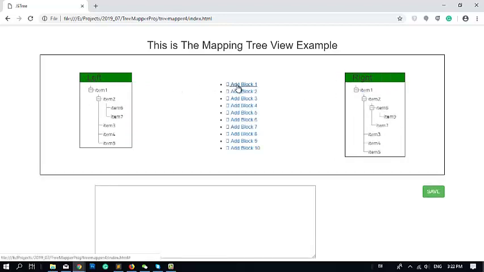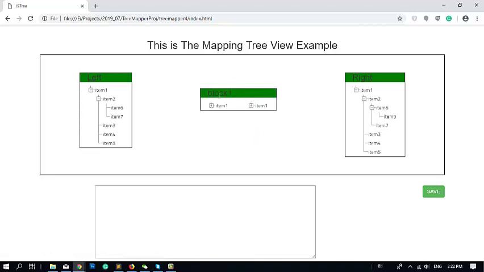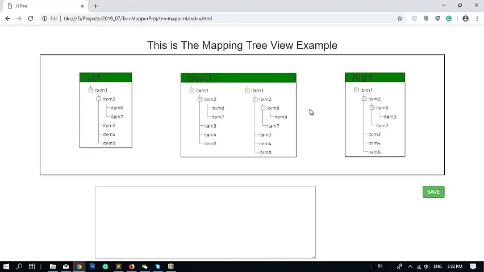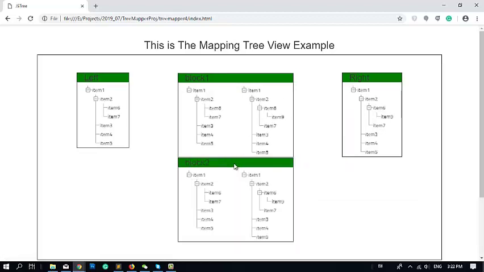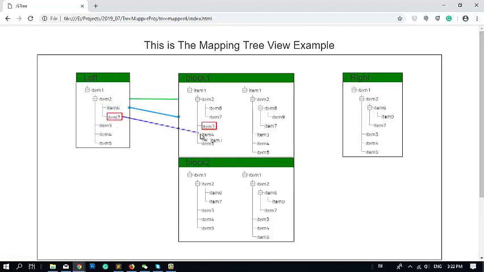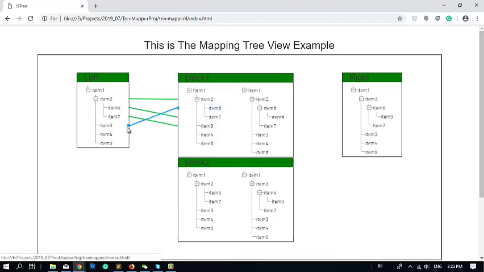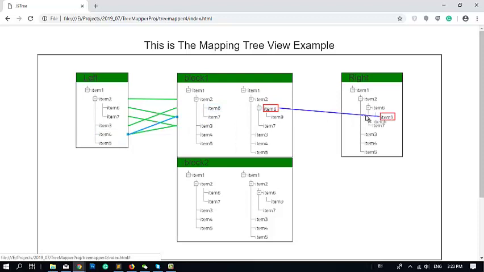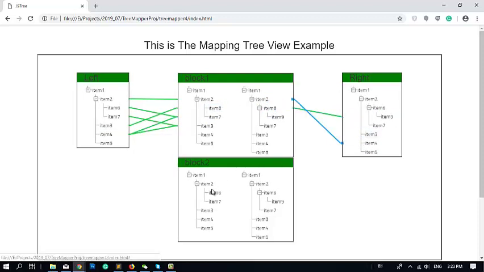And also, click the right button of the mouse, and then you can see there is an option to add a new block in the middle position. And this is also working fine, same as before. And all these connections are fine, including multiple connections like this. Also, you can connect here as many as you want.